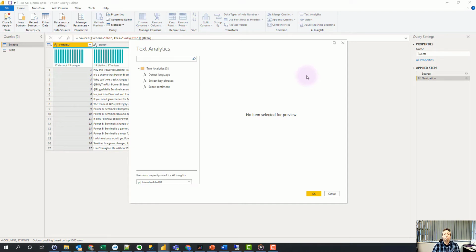So this is now looking at my Power BI tenant and determining, do I have Power BI Premium? If I do have Premium, then which Premium facility, which service do I want to use, and what functions are available? So these are all built-in functions within Power BI that we can just consume without having to do any work on them.